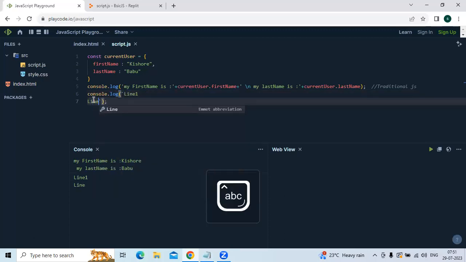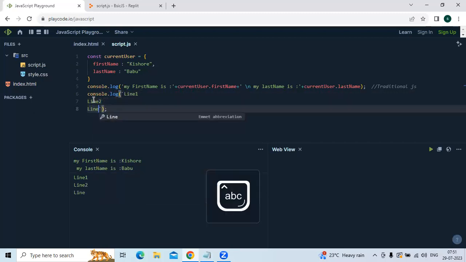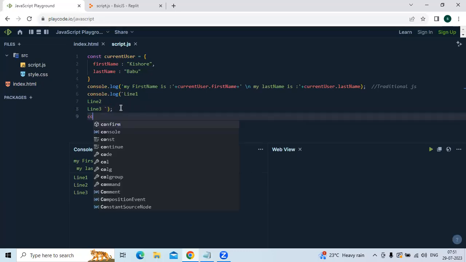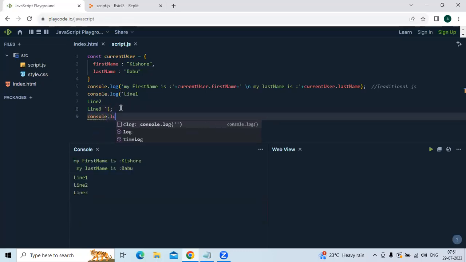Line 2, space, press on the enter button. Line 3, right? If you want to display the output like this, line 1, line 2, line 3, are you getting? Yeah. Okay, like this we can use it here. Or we can say console dot log, backticks I'm using it here.